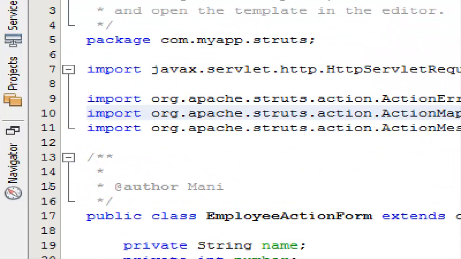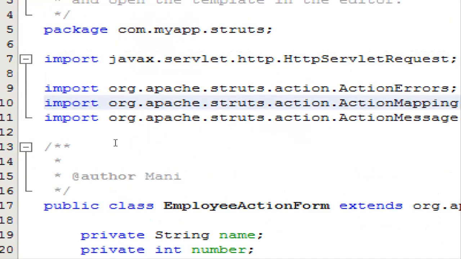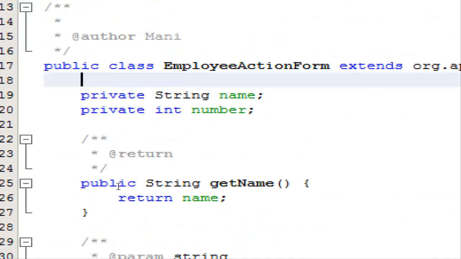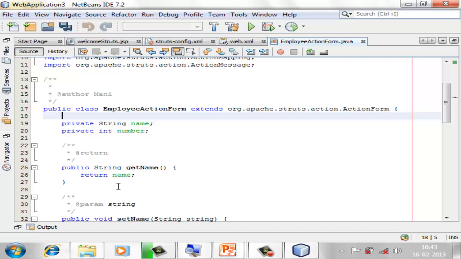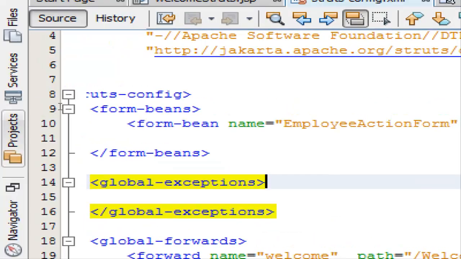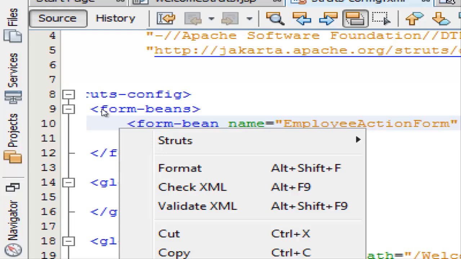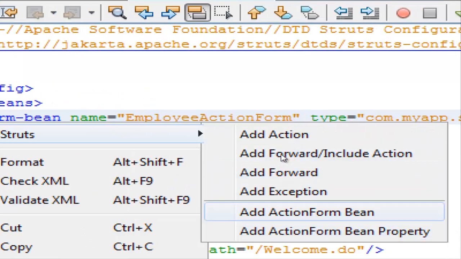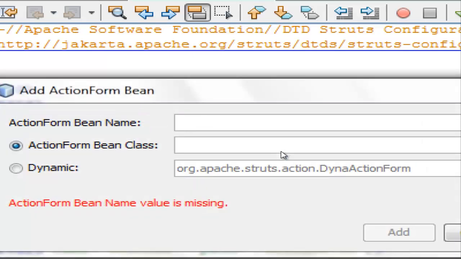And what you have done in the lab is you went here and you added some properties and some getters and setters. Now what if you don't want to do this, and you want to declare the form directly in the XML? It is possible. To add a form in the XML, you will have to go here, right click on it, and then say I want to add an action form bean directly in the XML. Give a name, say student form.